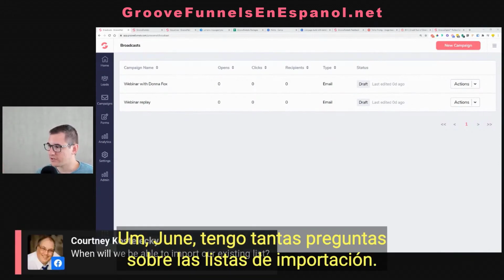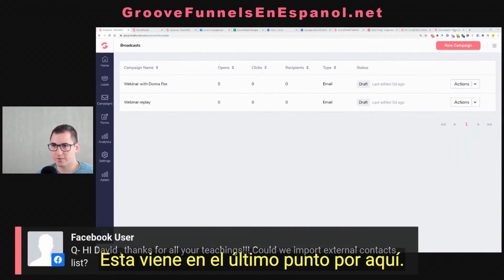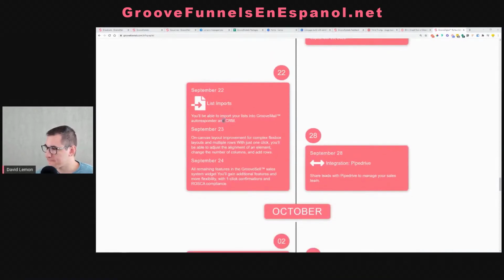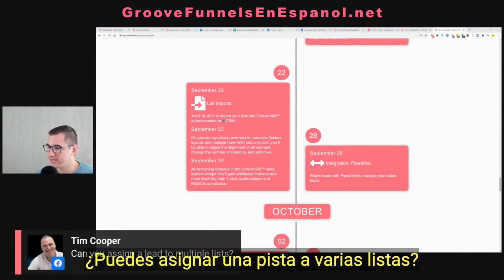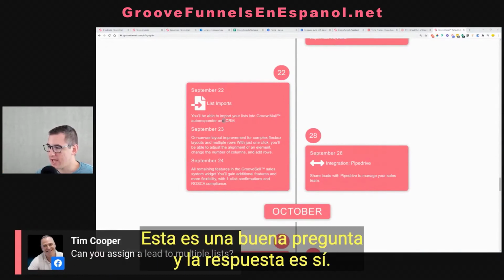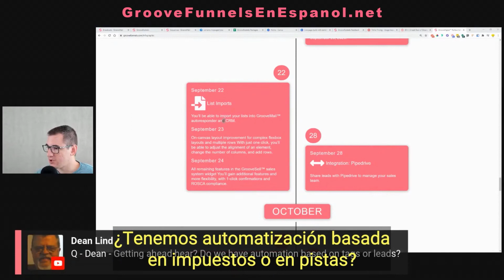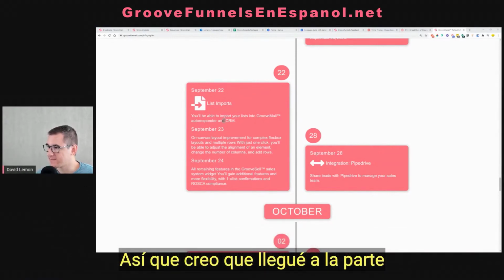My God, so many questions about the import lists. Yes, I mentioned this one. This is coming at a later point over here. Can you assign a lead to multiple lists? This is a good question, and the answer is yes. Do we have automation based on tags or leads? Yes.